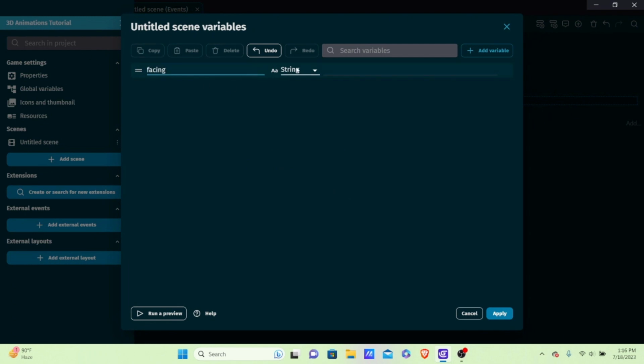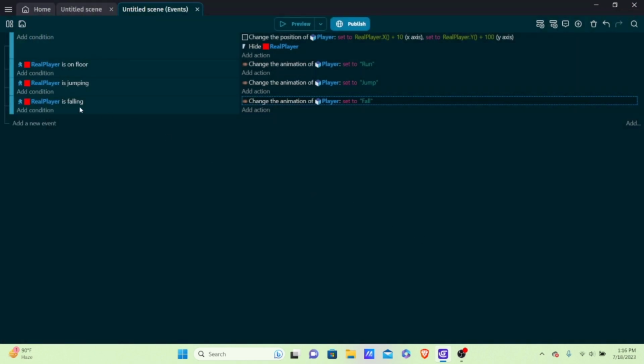Make sure it's a scene variable. And we're going to set it as a number. You could use a boolean, I just like using numbers. And by default, it's going to be equal to 0. Now, what we're going to do is when we press left, we want it to be equal to 1, and then it flips horizontally. And then when we press right again, it is equal to 0, and then it flips horizontally again. Now, let's go ahead and do that.